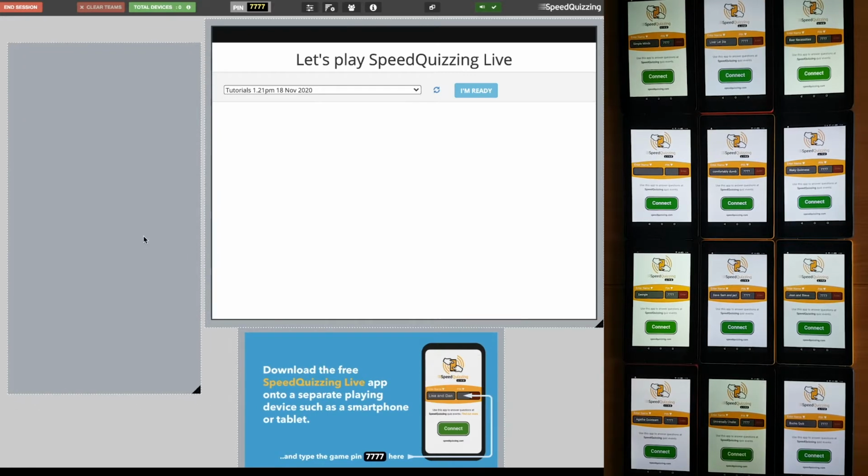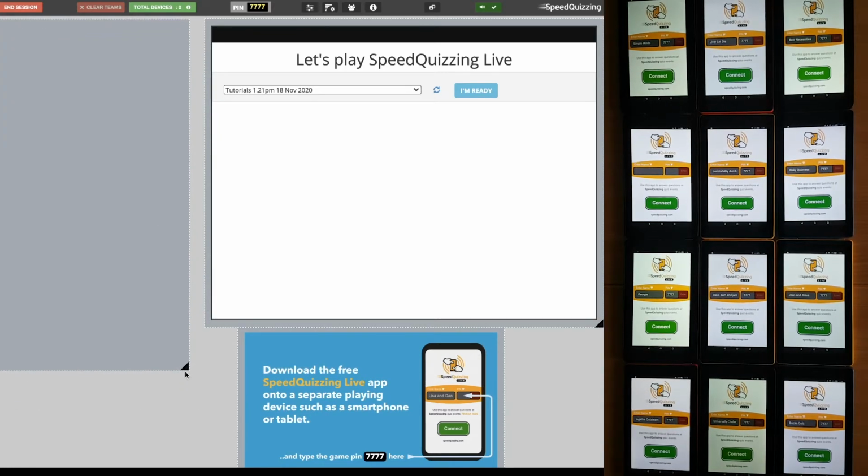This pane here is where your players connect. So the more players you've got, the more space you need to have that taking up.